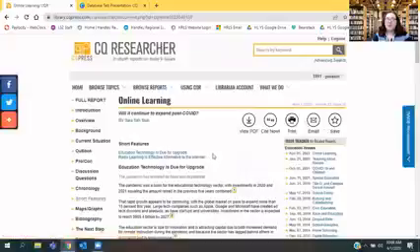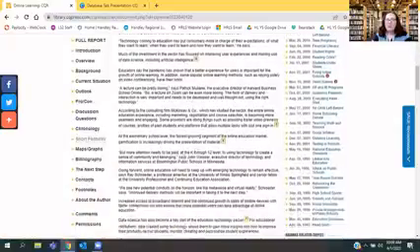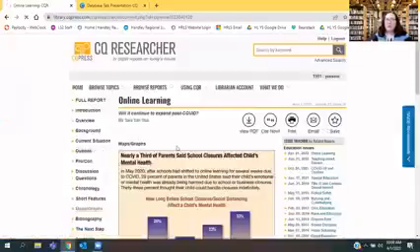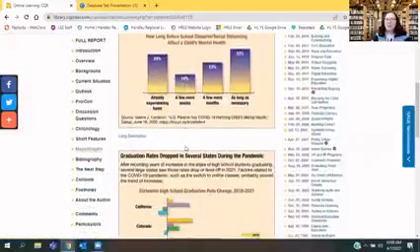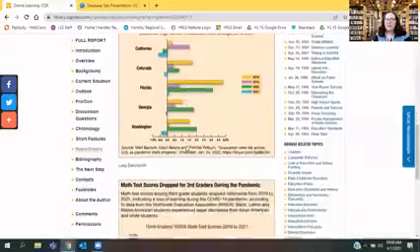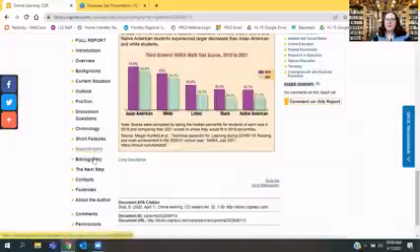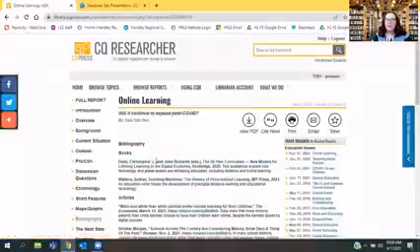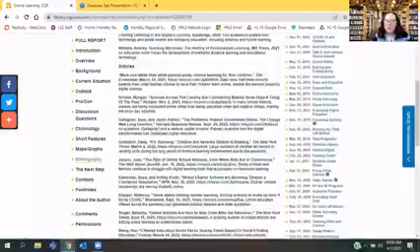Short features has smaller articles that relate to the larger article available in the overview. Maps and graphs contains all the maps and graphs listed in the overview as well, available in their own section for convenience. The bibliography lists all of the sources used in the report.